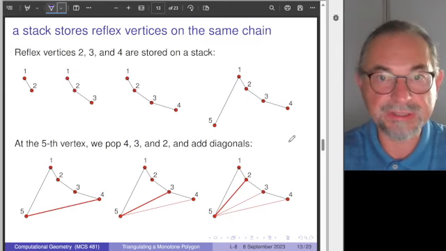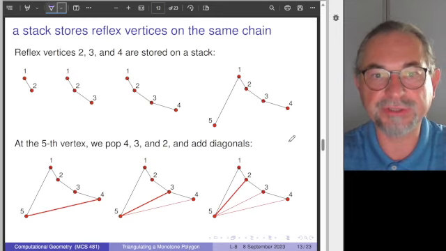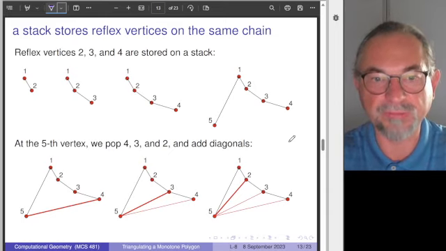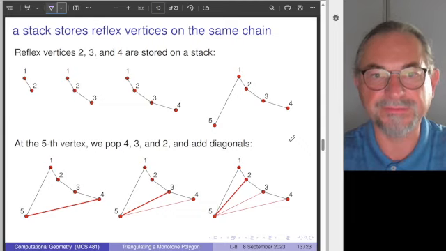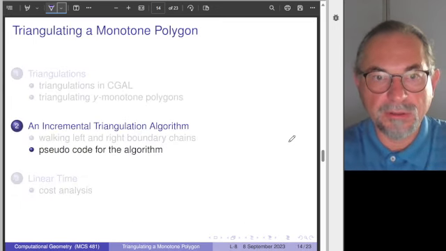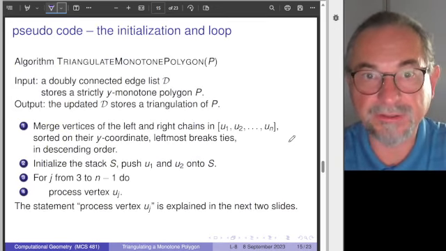And how can we do this? Well, store the reflex vertices in a stack. So if we are walking on a chain and all the vertices are reflex vertices, then at the time when we are at the fifth vertex, we can actually start popping from the stack and add diagonals. Okay, now we do have the algorithm.